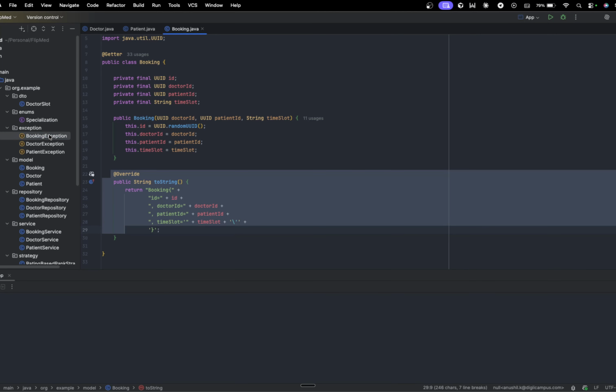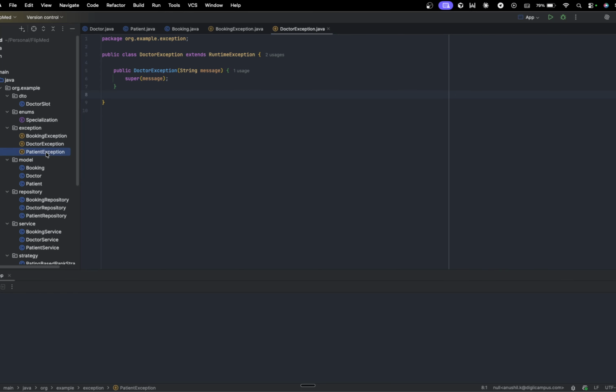We also have three exception classes. One is the booking exception class, which extends the runtime exception. Same goes with doctor exception and patient exception.